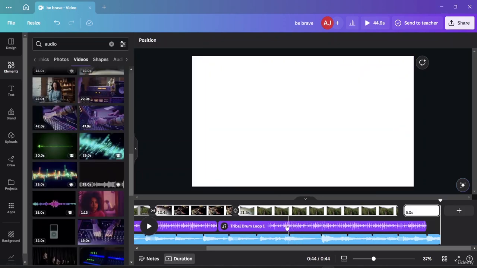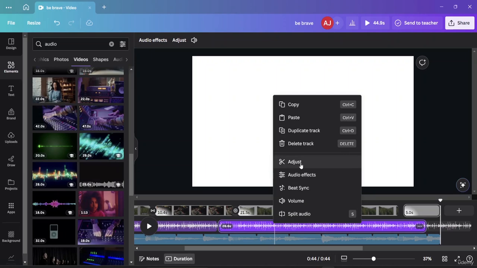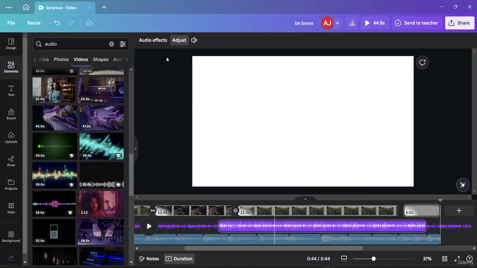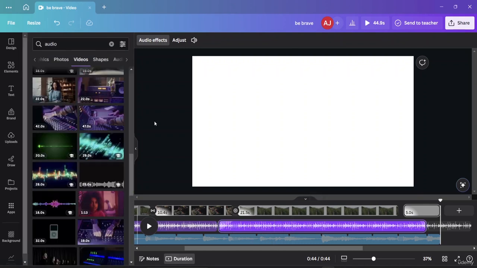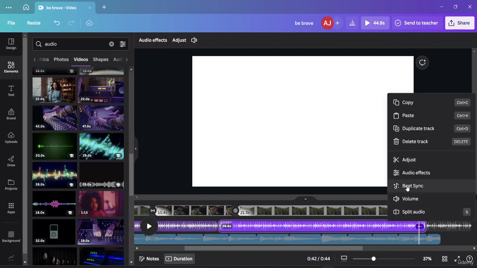So here you will also be able to do so many things. From here you can adjust this particular audio. Go to the audio effects, and you can also choose the fade in and fade out. You can do this one and apply. This particular thing is applied here, and you can also duplicate this track, or if you want to split audio, you can do that.